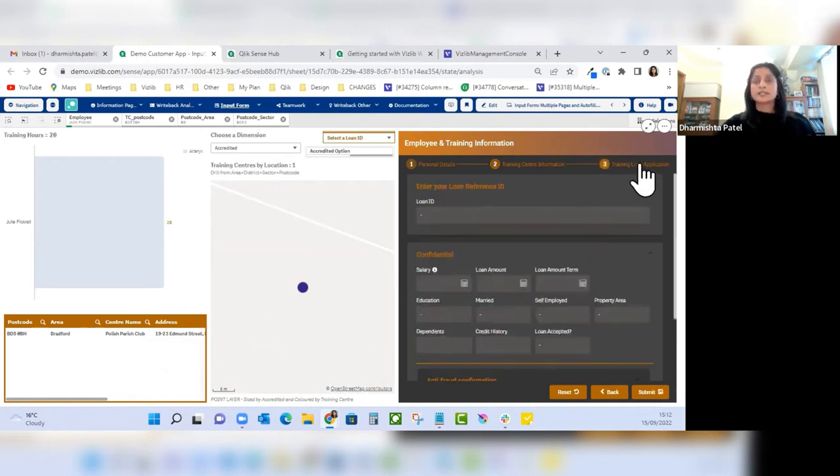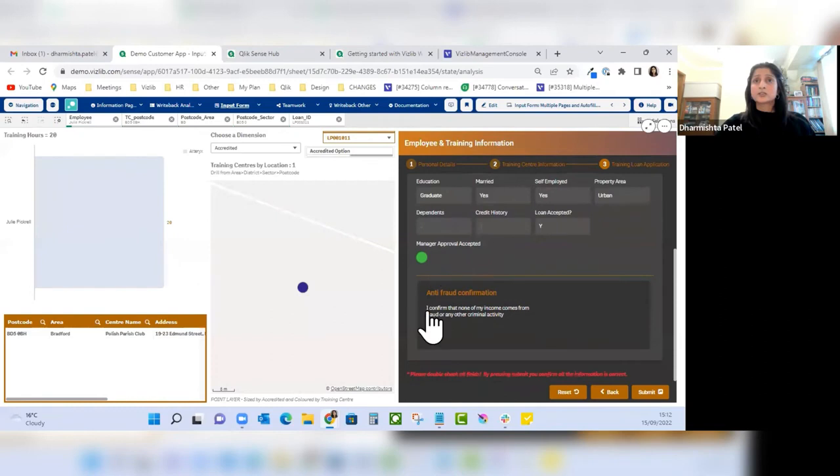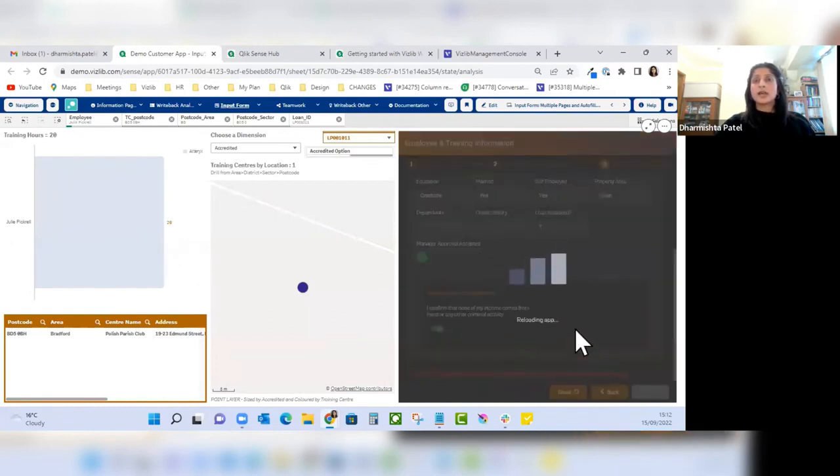You can use visualizations within your app to select outputs in your input form. Finally, she needs to go in and select her training loan ID. And you can see we've got conditional formatting in place here. So where the loan accepted is yes, it's already got manager's approval. She selects anti-fraud confirmation and then selects her application.